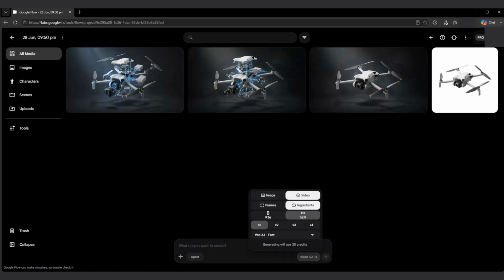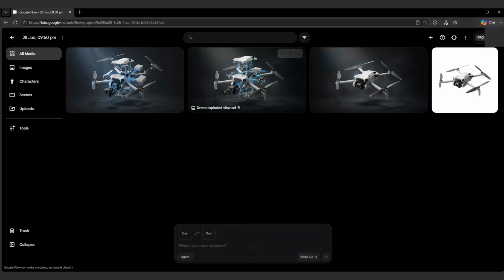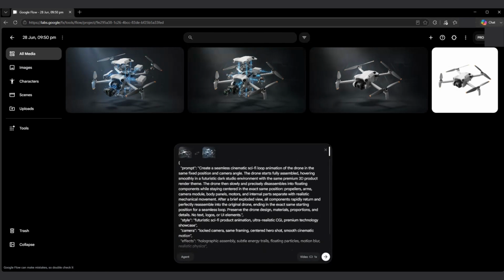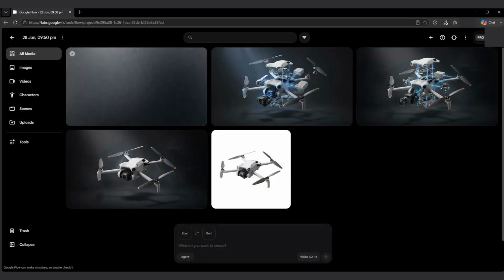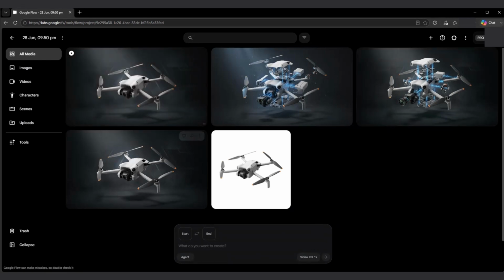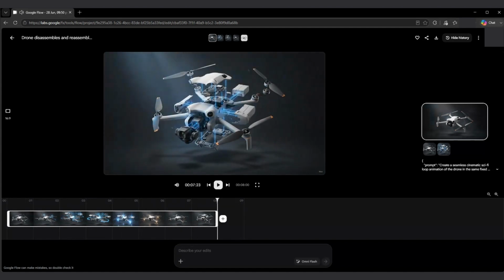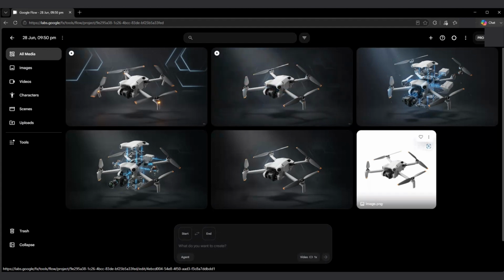Now switch to video, select frames, keep the aspect ratio at 16:9, and choose the VO 3.1 fast model. Drag the assembled frame into the start slot, and the exploded frame into the end slot. Finally, paste the animation prompt that smoothly disassembles and reassembles the drone. Submit the prompt, and after a short wait, Flow generates a seamless cinematic animation. Scale the video, then download it.